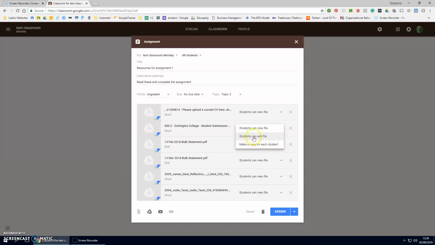Edit the file as a group, or students can edit file, is great if you want collaboration or brainstorming, if you want them to work together on some revision practice. That's ideal. Make a copy for each student is great for if you want them to complete a gapped handout, for instance. Not that I would ever say use a gapped handout. They're useless.